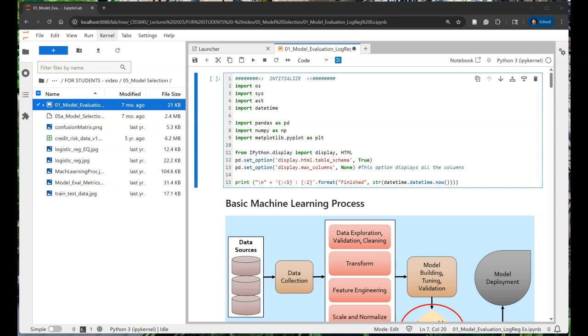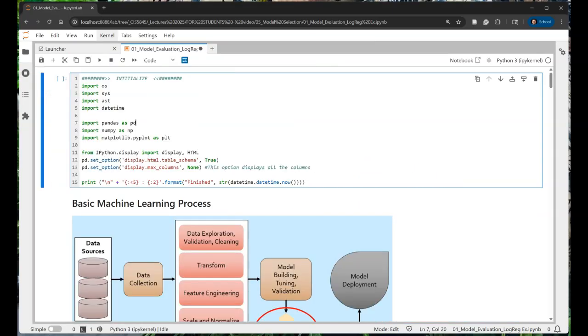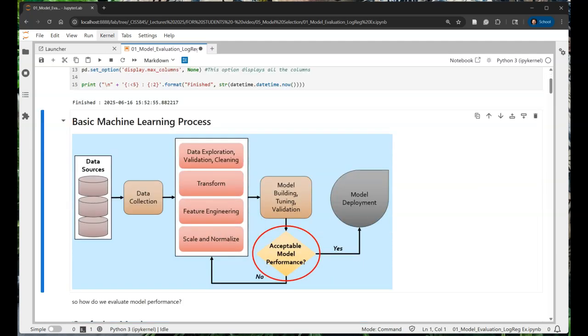All right, today we're going to talk about model evaluations and machine learning. Now, what we're going to discuss in brief is the machine learning process and how we evaluate a machine learning model to see if it's going to be good or not good for our use. So let's go ahead and execute this initialization block in our code.